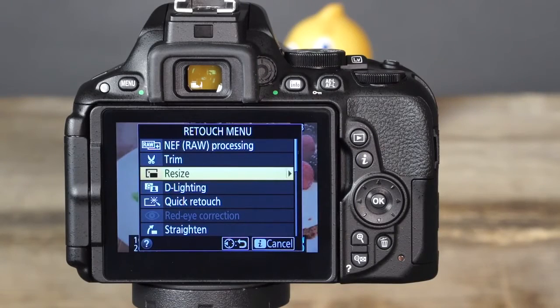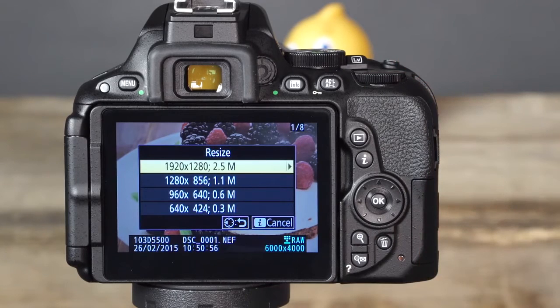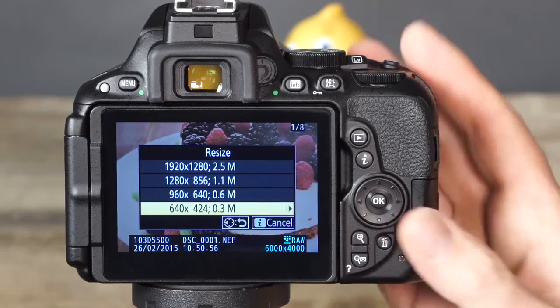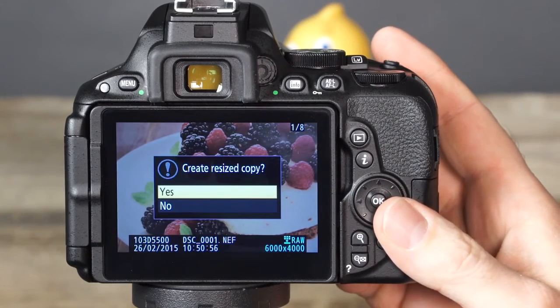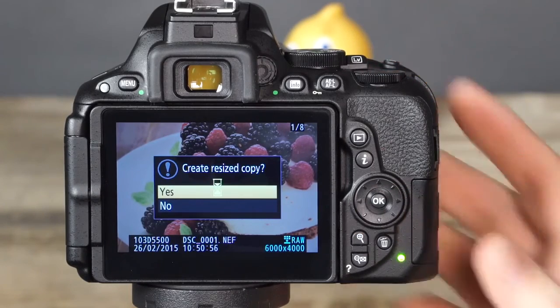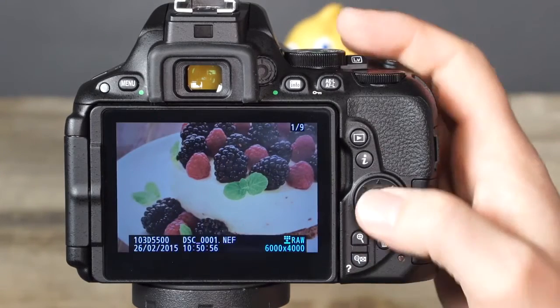Another useful function in the retouch menu is the resize option, where you can create smaller copies of images. First, you'll need to choose the size of the image copy. Options ranging between 2.5 megapixels and 0.3 megapixels are available. Select the size that you want and press OK. Select Yes and press OK again to save a resized copy to your memory card.